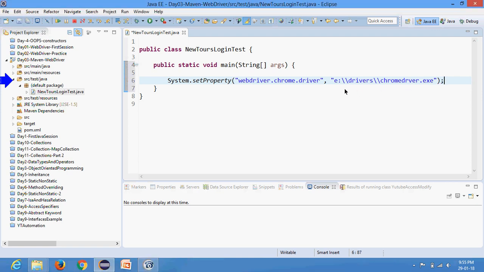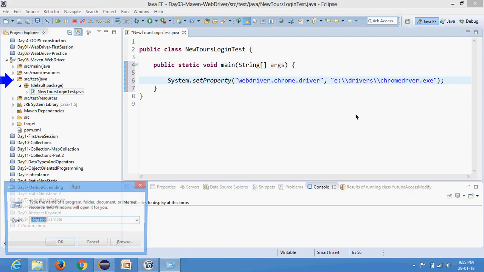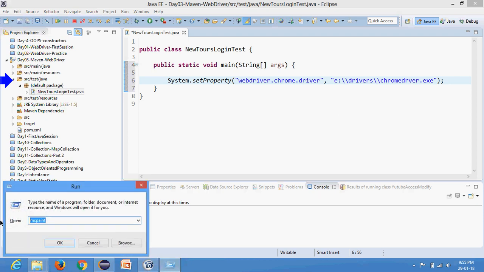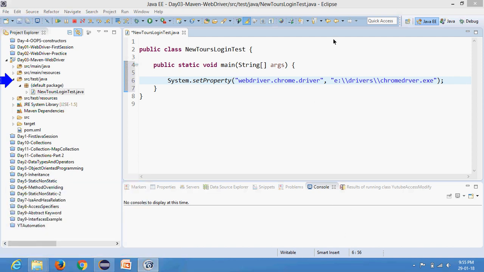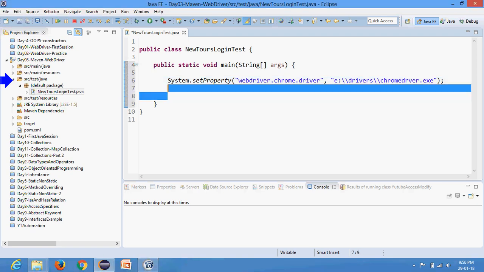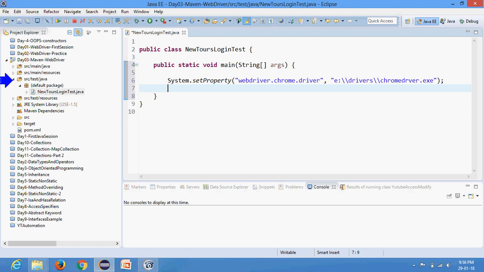Okay, that's the path. Let me confirm whether the path is correct. ./driver and then chromedriver.exe, as you can see the path. Okay. Now next part is I need to create an object of ChromeDriver so that it will launch my browser.